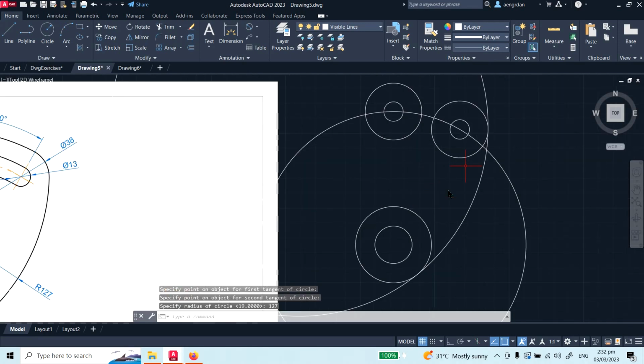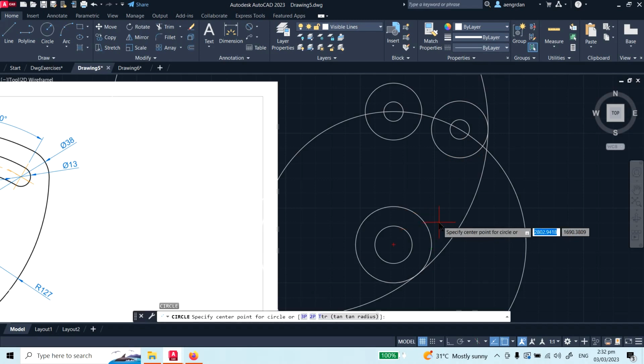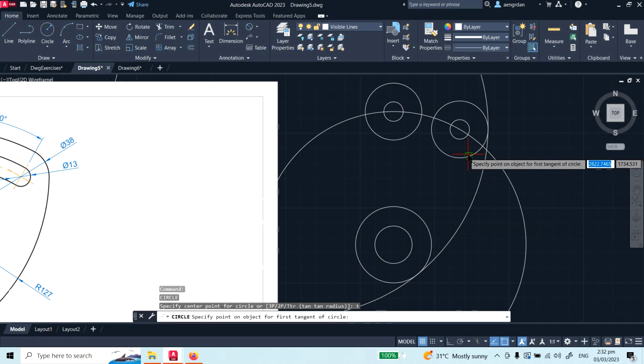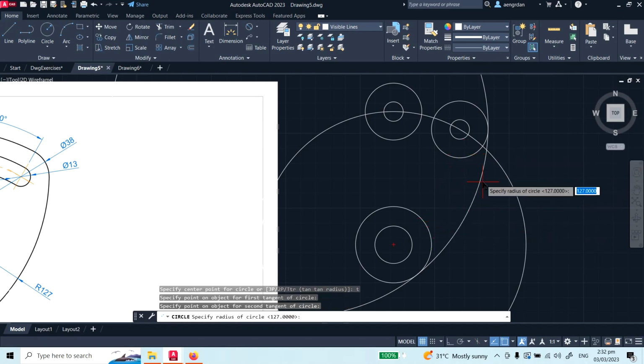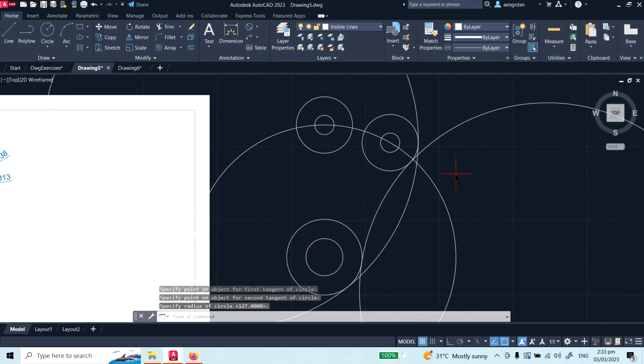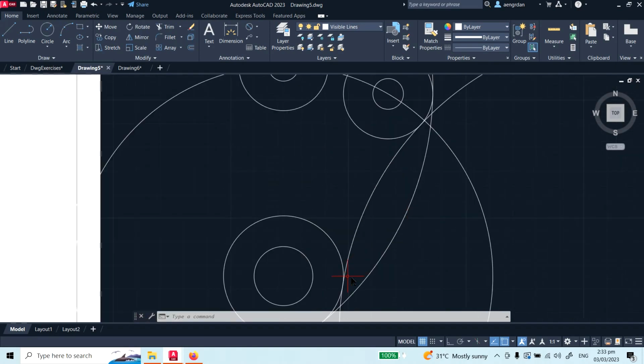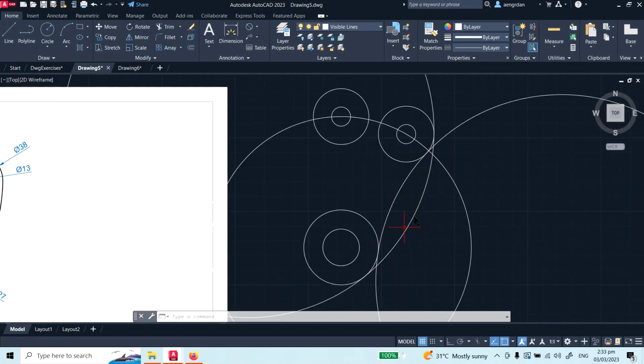Okay, so we'll try another one. What if we specify the tangent point here and this tangent point right here? So again, TTR, second tangent point, and the radius is 127. So you see the difference. If we want to totally enclose this, then we need to be precise and accurate with our selection of the tangent point.